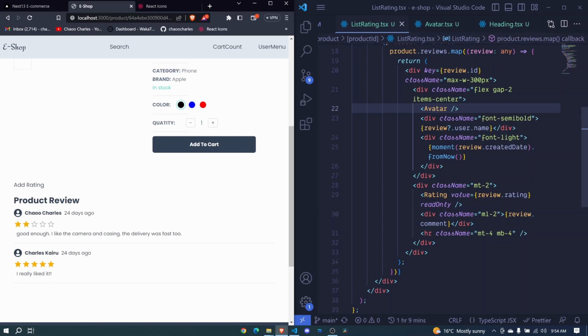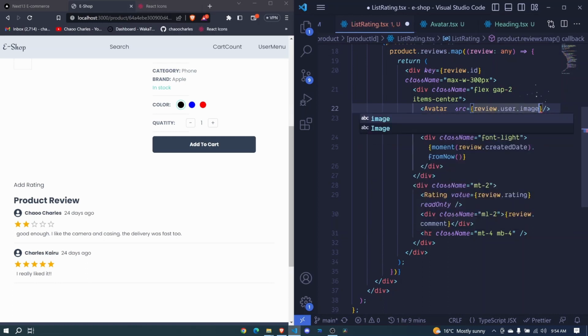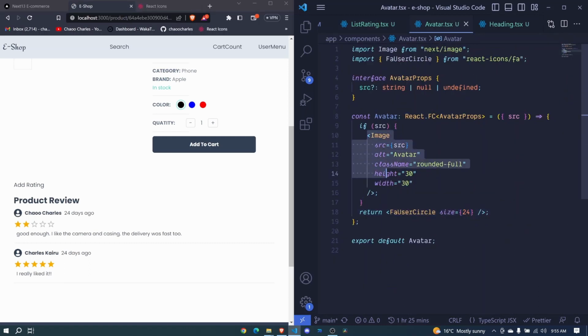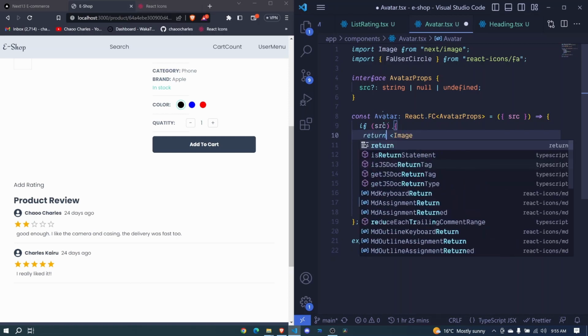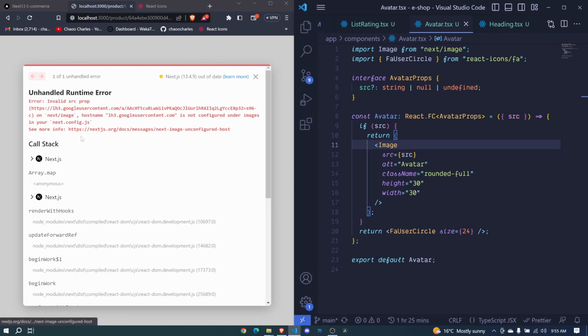Now let's pass an SRC. So SRC here and we pass the review.user.image. Save. Okay, it doesn't change. Something is wrong. For this, we didn't include return. So we say return and save. We have an issue with the host name. So the image is coming from Google.